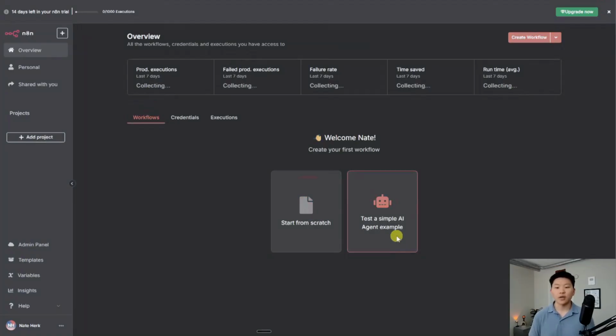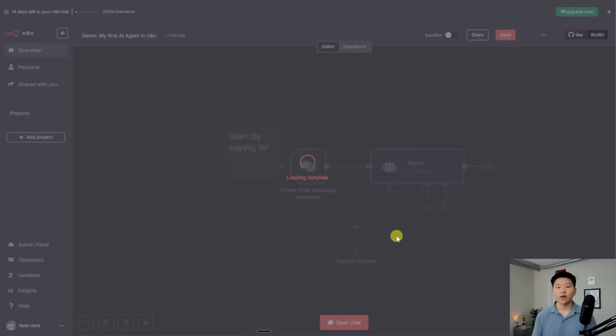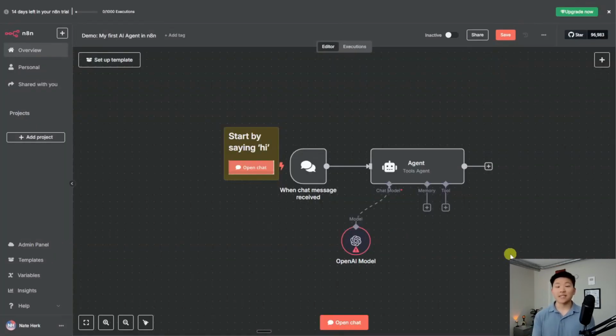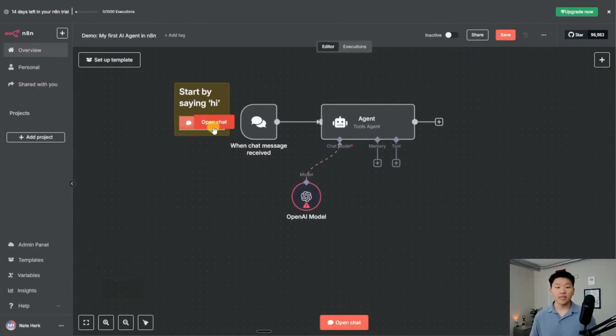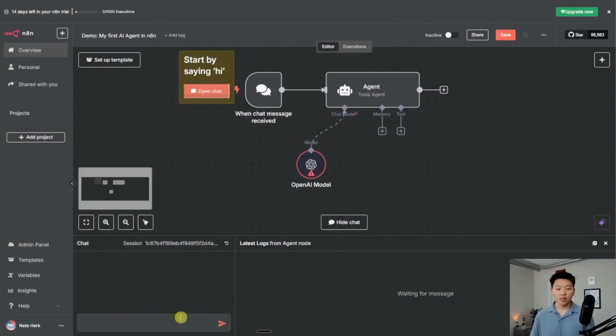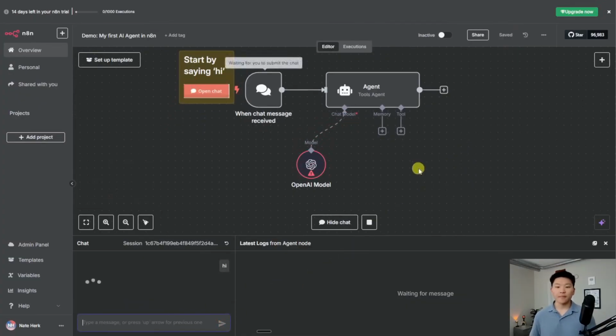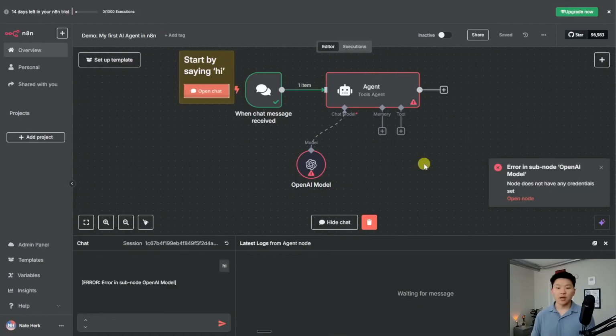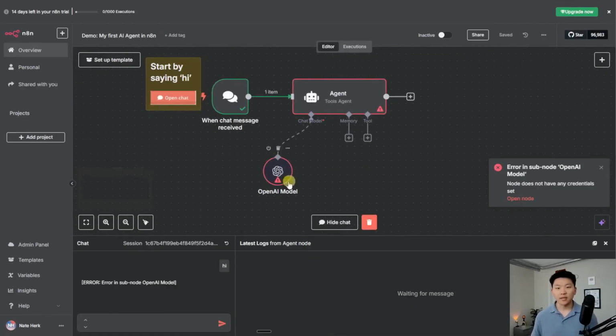So let's just click into here real quick and break down what is actually going on here. In order for us to actually access this demo where we're going to just talk to this AI agent, it says that we have to start by saying hi. So there's an open chat button down here. I'm going to click on open chat and I'm just going to type in here, hi. And what happens is our AI agent fails because this is basically the brain that it needs to use in order to think about our message and respond to us.